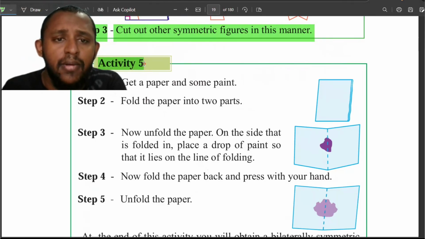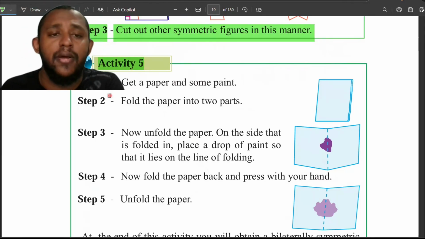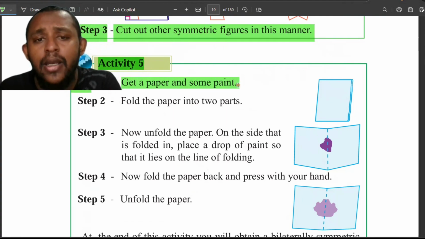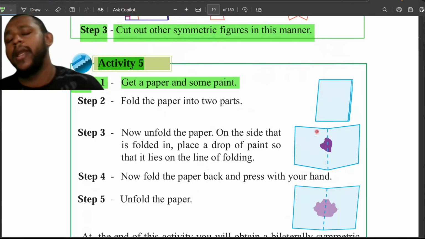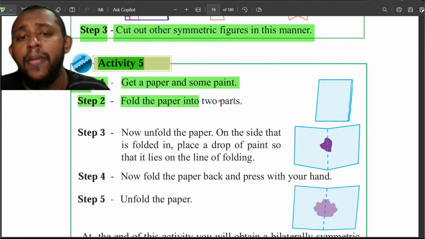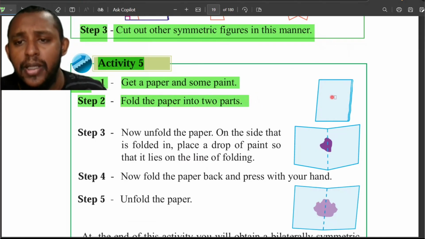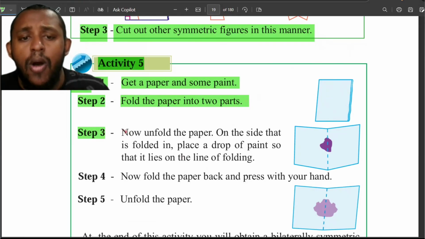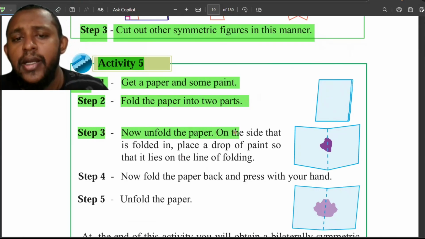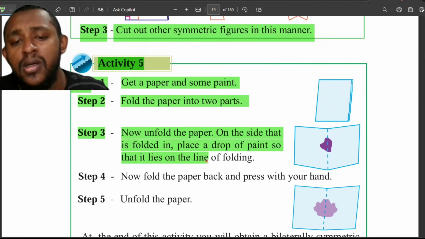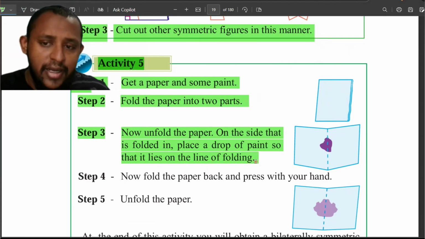Right. Under activity 5, this was another activity. Now we are taking the fifth one. Step 1, get a paper and some paint. Then under step 2, fold the paper into 2 parts as shown in the figure, right? Then under step 3, unfold the paper, and on the side that is folded in, place a drop of paint so that it lies on the line of folding, right?